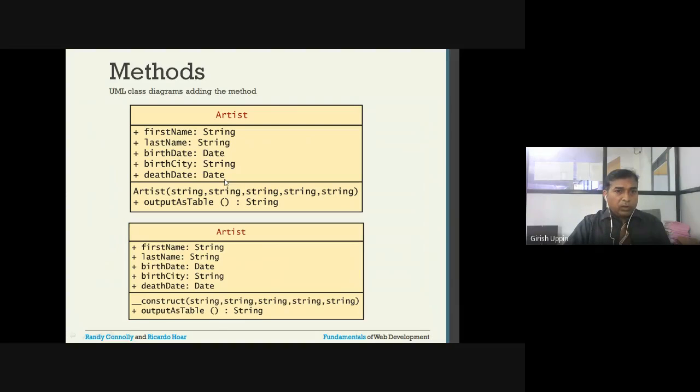If you write the UML class diagram, this is how it will look. Artist: in the first rectangular box you will have the name of the class. In the second rectangular block you will have the attributes, all listed with their data type and also accessibility. In the third rectangular box you will list out all the methods. One is artist, which is nothing but a constructor. Whenever you have a constructor, you give the same name as the class name in the UML representation. And we have one more method, outputAsTable, which doesn't take any parameter, returns a string, and is public.